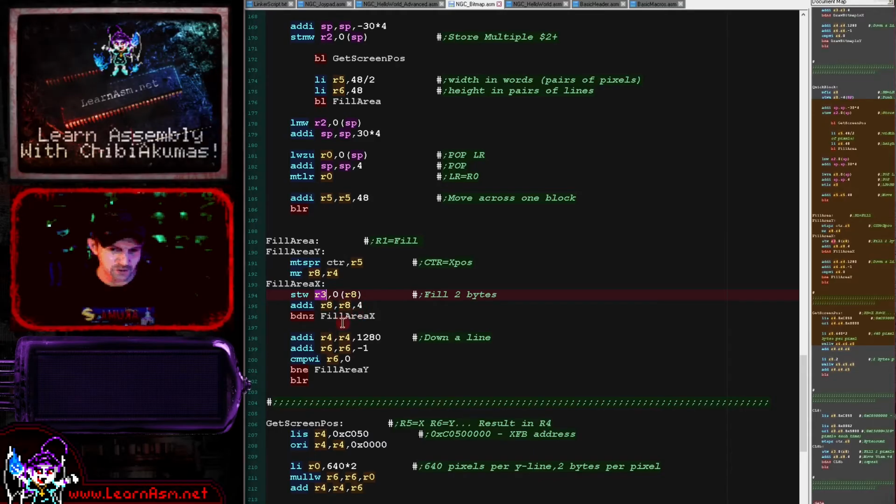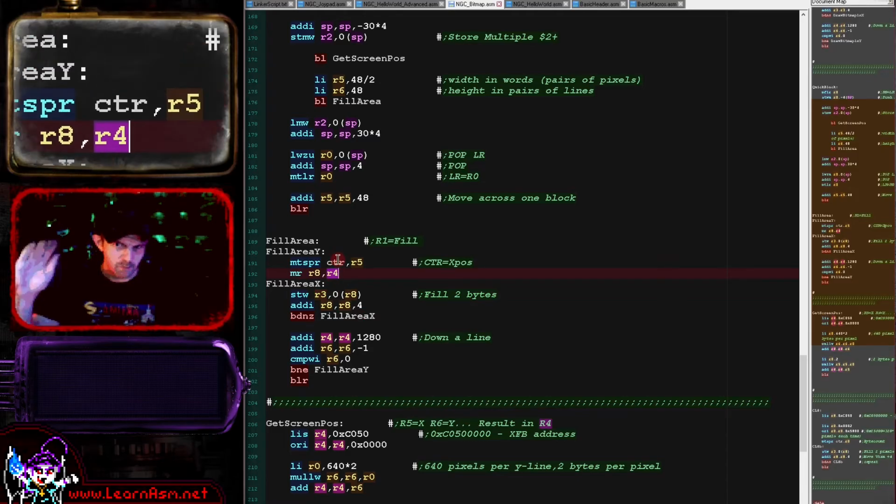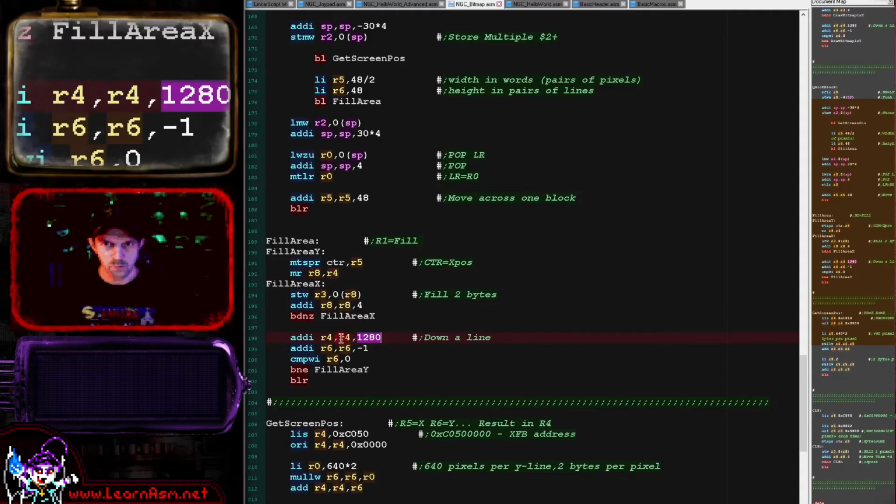And then what we're doing is taking that original VRAM destination and moving down one line. So we're drawing across, moving down, drawing across, moving down like that. And to move down a line, it's 640 pixels, 2 bytes per pixel. So we just add 1280. That's all we do to move down a line.